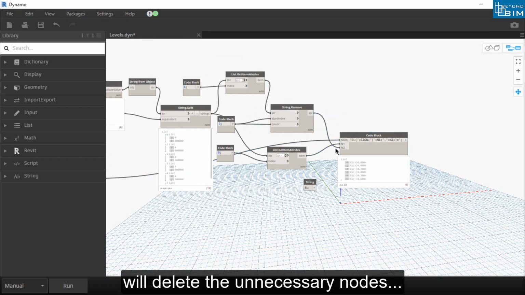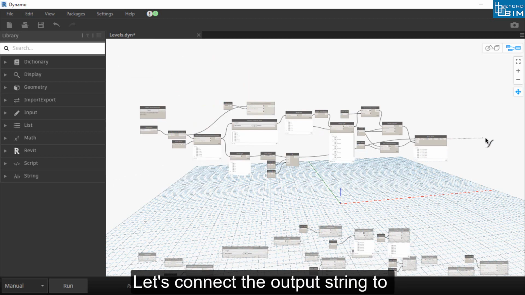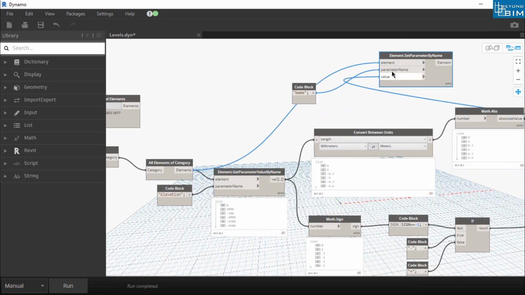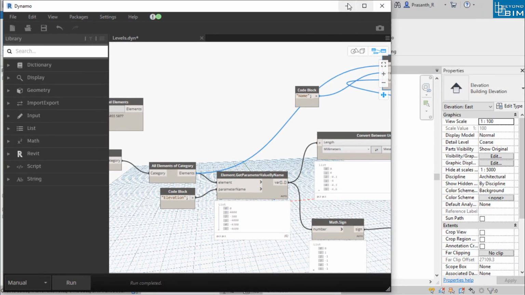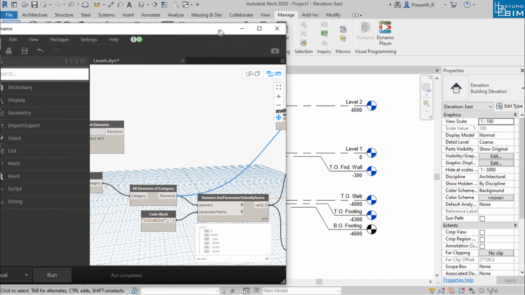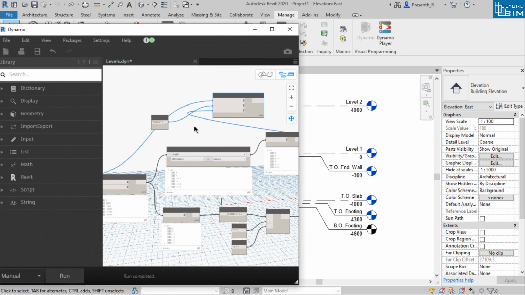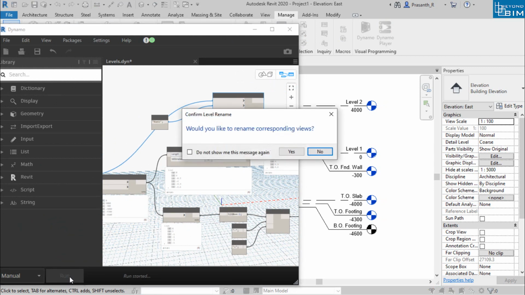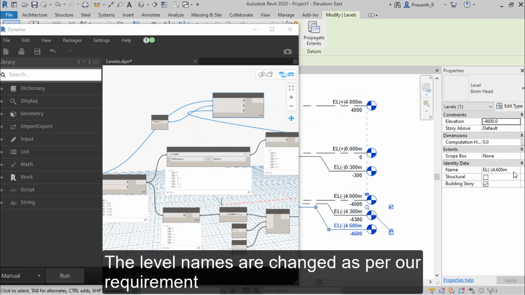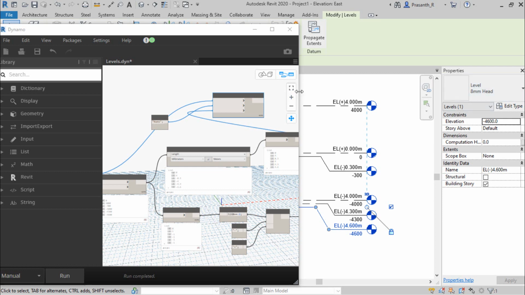We will delete these unnecessary nodes which were created. Let's connect the output string to the Set Parameter by Name node and see if it works. Okay, we will execute the script now. Yes, and it works. So the 11 names are changed as per our requirement. Please leave your feedback, if any. Thank you.